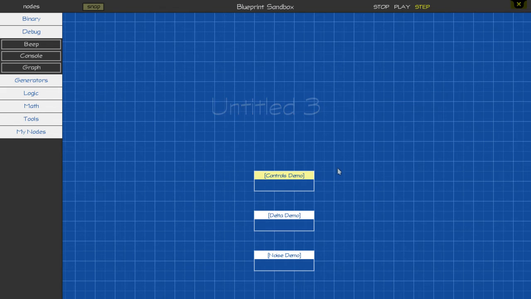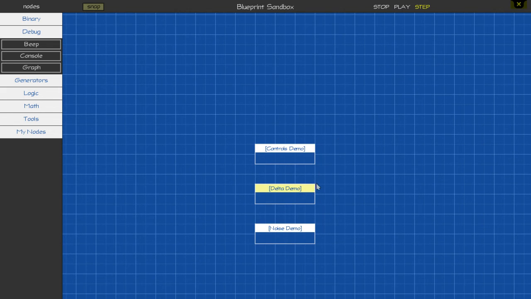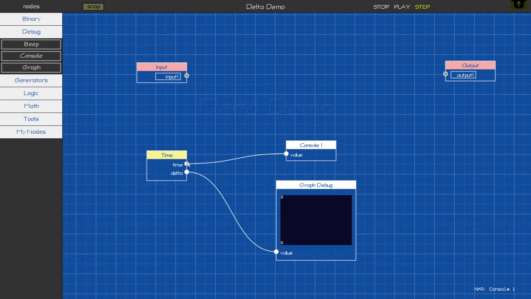Next thing is the delta demo. So I changed the time node, the time generator. I used to have only the time, now I have the delta. So the time gives me the time since we pressed play, since the simulation began. And the delta now gives me the difference between each, let's call it frame, each step of the simulation.